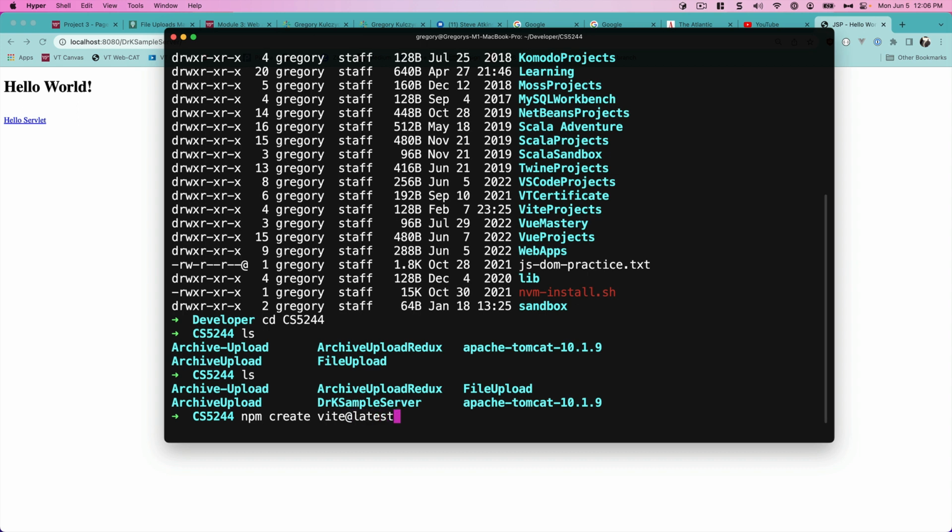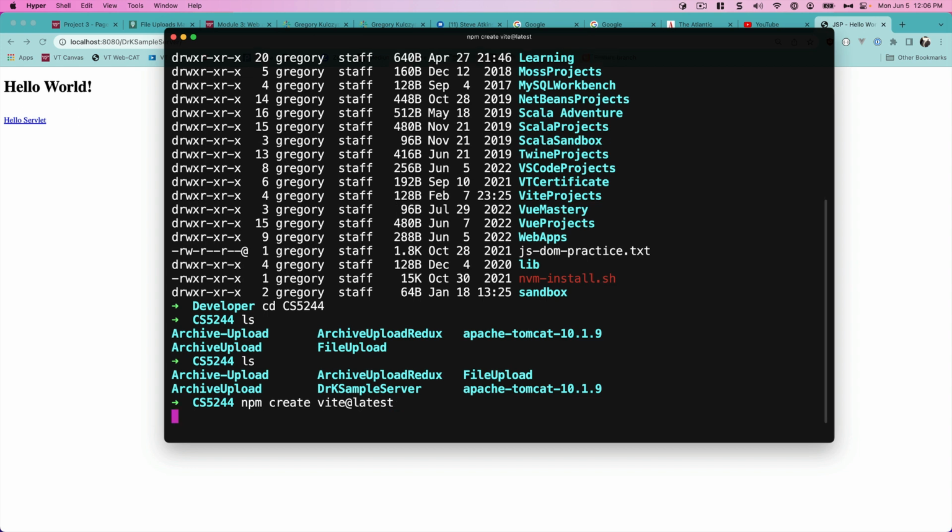So we're going to run that from our terminal, from our console, and we want to give it a project name. So I'm going to give it a similar name. Dr. K sample server is what I called the server side. That's all in camel case. This is going to be in kebab case, all lowercase letters with dashes that separate words. Okay, so this is going to be Dr. K dash sample client.